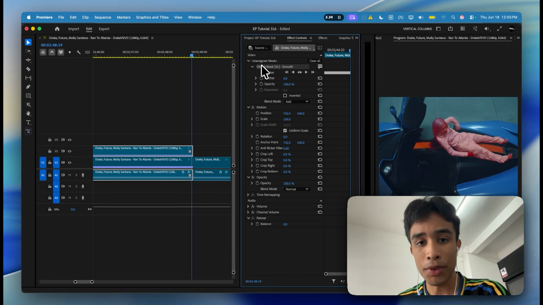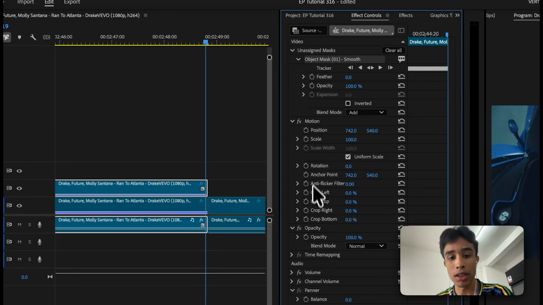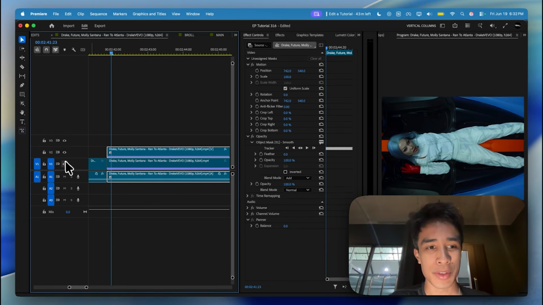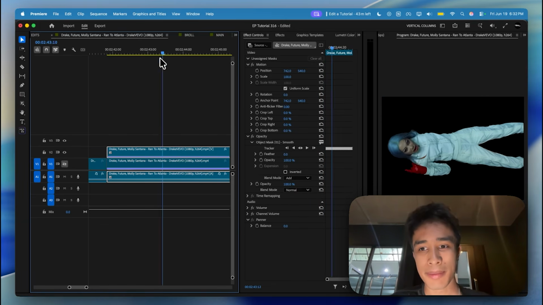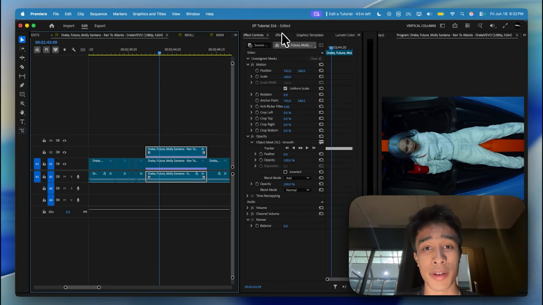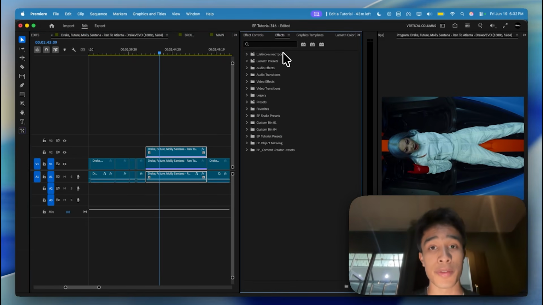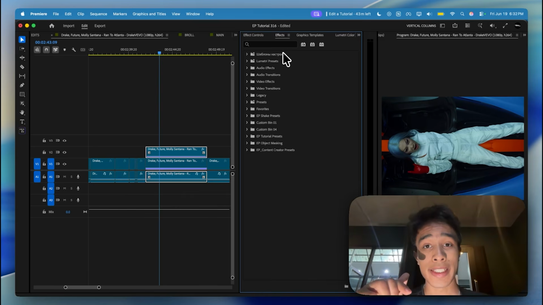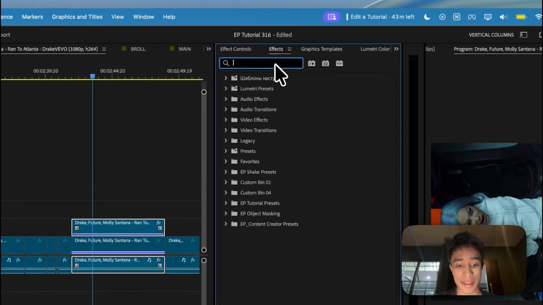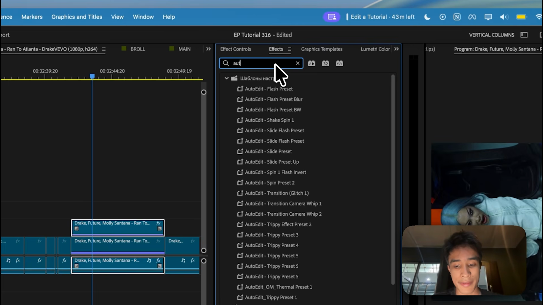And then once it's done, we drag that object mask below the opacity layer. Quick location change, guys. Once we have our rotoscoped subject, you can see Molly is completely masked out. We can go to our effects and controls, and this is where we use our first preset, which is linked for free down below in the description. So go to the description, download that preset, and it is called the AutoEdit slide effect, I believe.